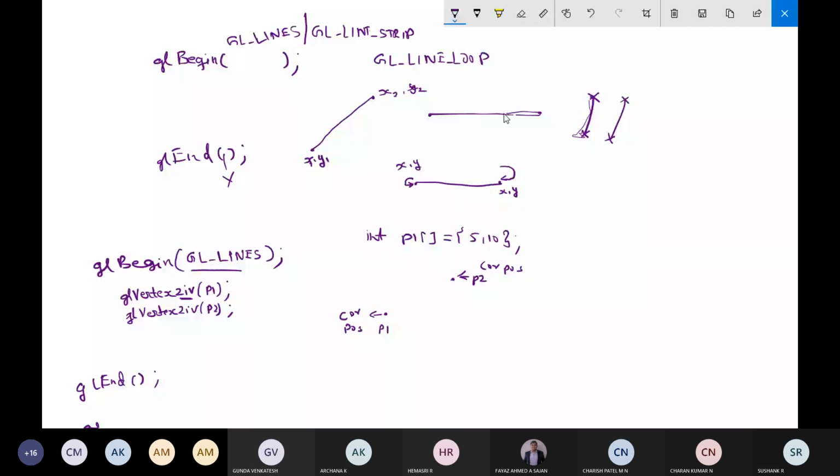After this, the line will be constructed. So that is how. In our example, within GL begin and GL end, I'm using glVertex2iv p1, glVertex2iv p2. So one line is generated, one line is being generated with p1, p2.